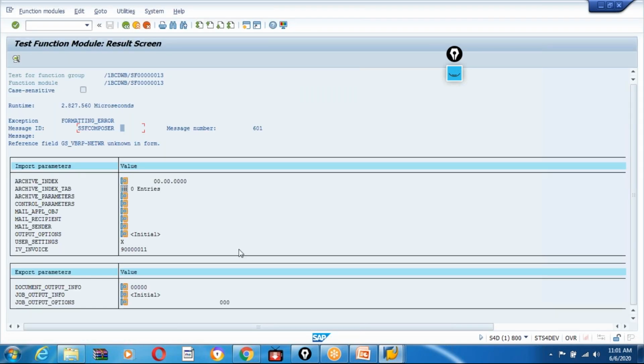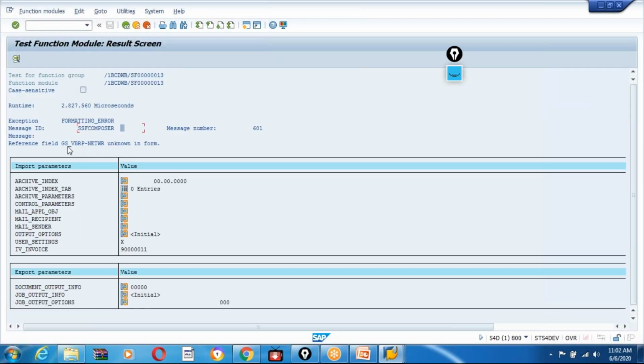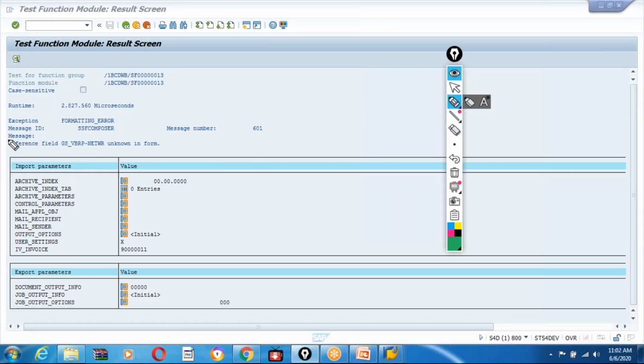Print preview and see, guys. Field VBRP-NETWR unknown in form. Is it GS_VBRP-NETWR unknown in form? GS_VBRP unknown in form. What is this error, guys?